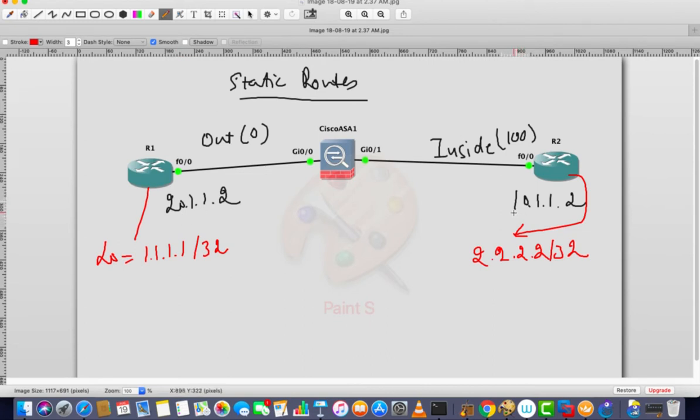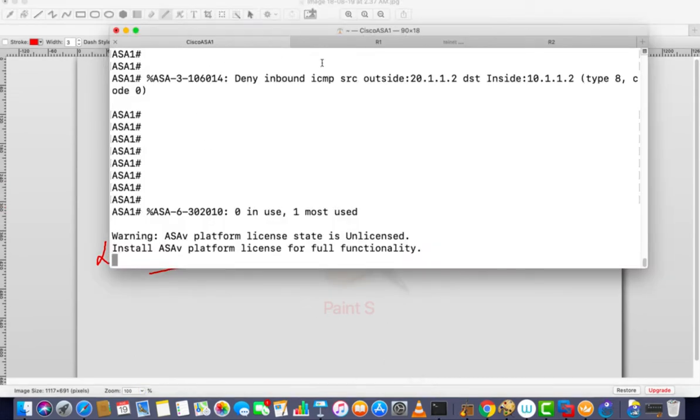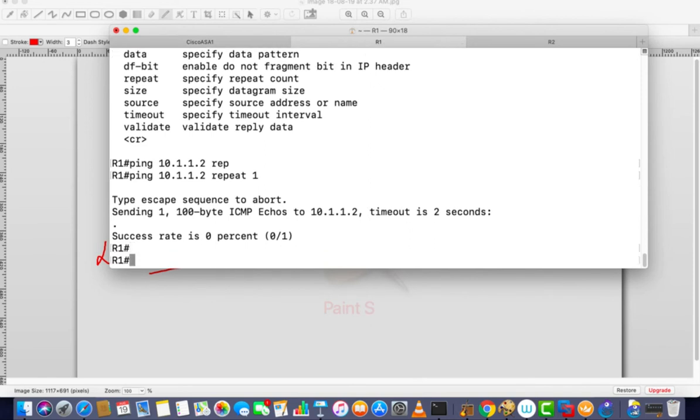Basically, I'll generate traffic from this one, 10.1.1.2, towards this one. The traffic will first reach the ASA and then it will check the routing table. So it should have a route for this one, pointing towards this. I'll not take much time. I'll quickly do it. On R1, I just need to create a loopback. That's it on this R1.